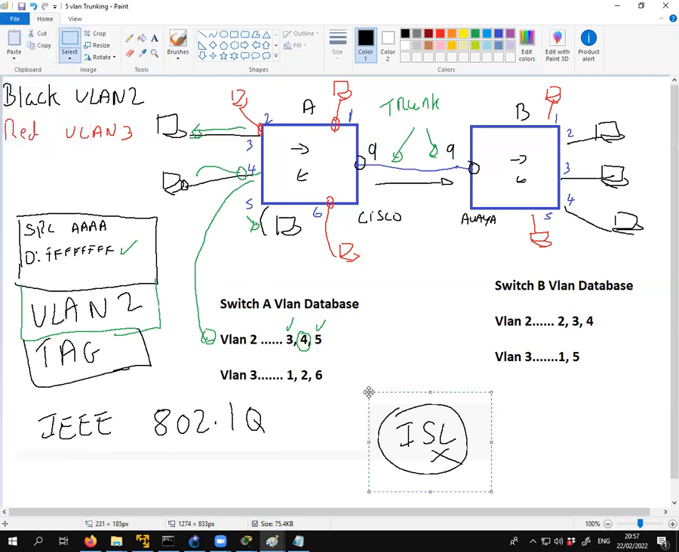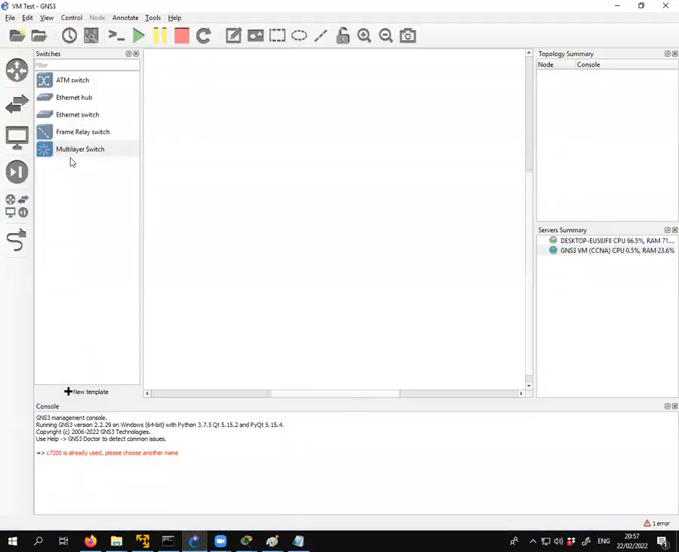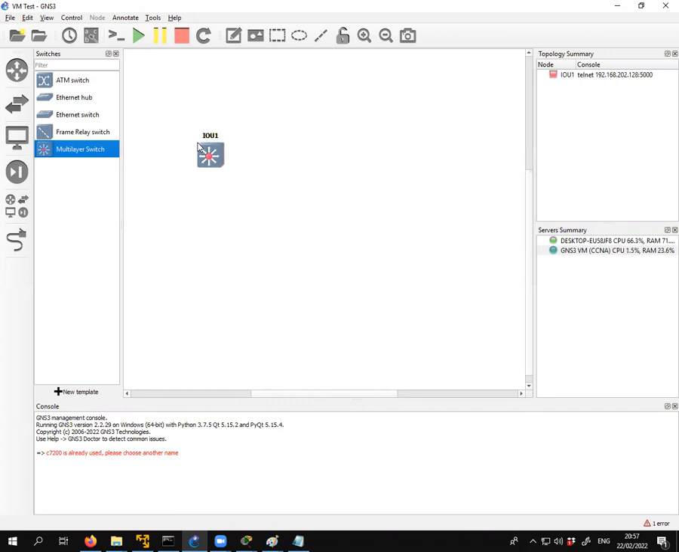802.1Q is basically this setup here. We've got switch A, switch B, a number of ports, and before it sends it across, it has to tell it. Actually, let me just show you in GNS. I've set up GNS to run on a VMware machine, and because of that, I can incorporate a multi-layer switch.